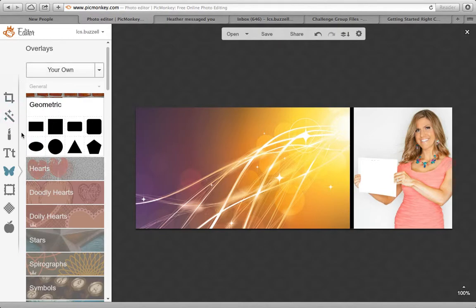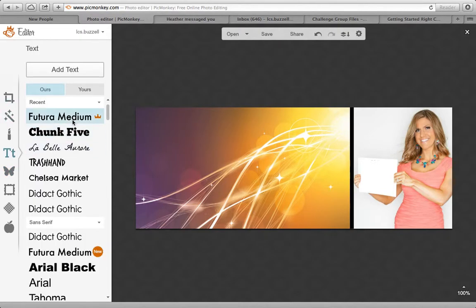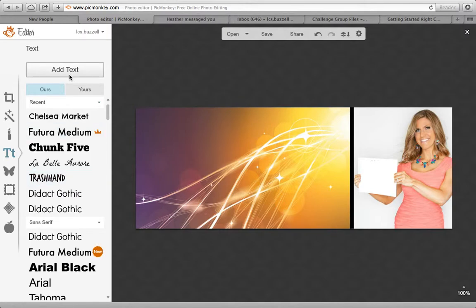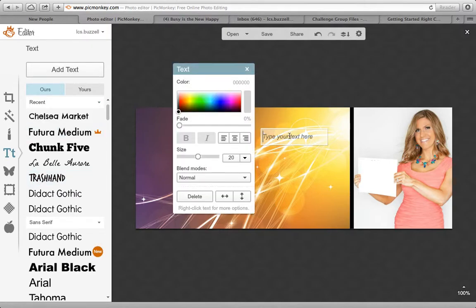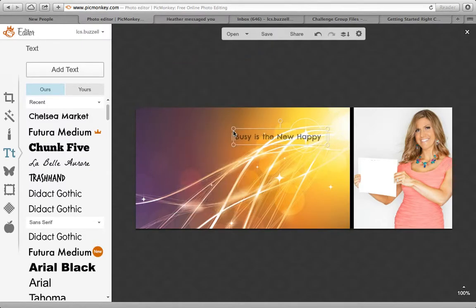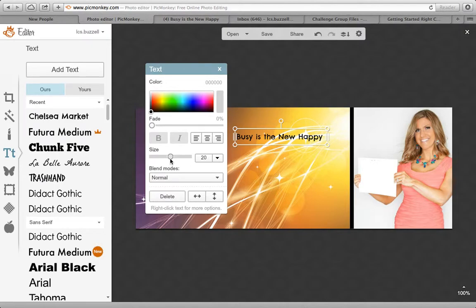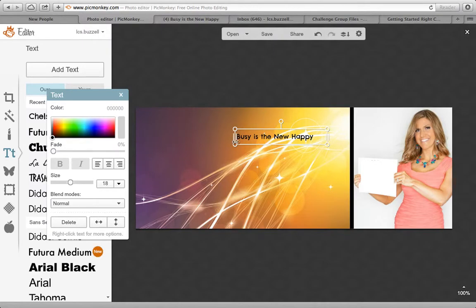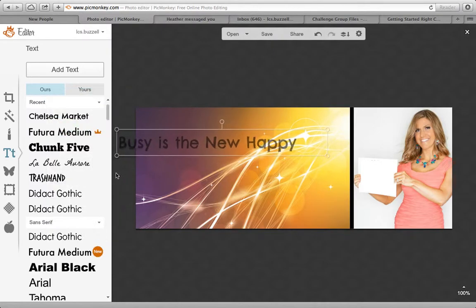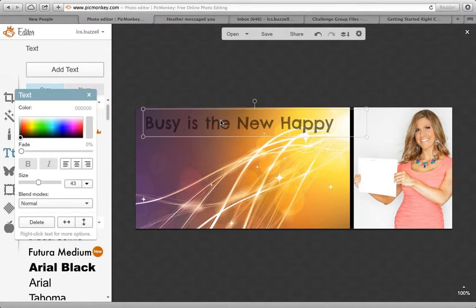Okay, and then let's go to text, and you click on whichever one you want, and then you go to add text. And then you can put busy is the new happy. Okay, now let's say that's not how you want that to look, okay? You can take your arrow and you can stretch it so that it comes this way, and then you can either change the size here, or you can change the size by going this way. Okay, so busy is the new happy.